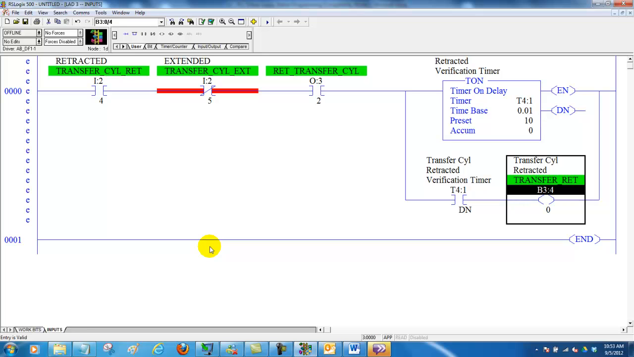You know that the transfer cylinder is retracted. What else do we know is next? Look at your input sheet. What does it say? It should be extended, right? Okay.